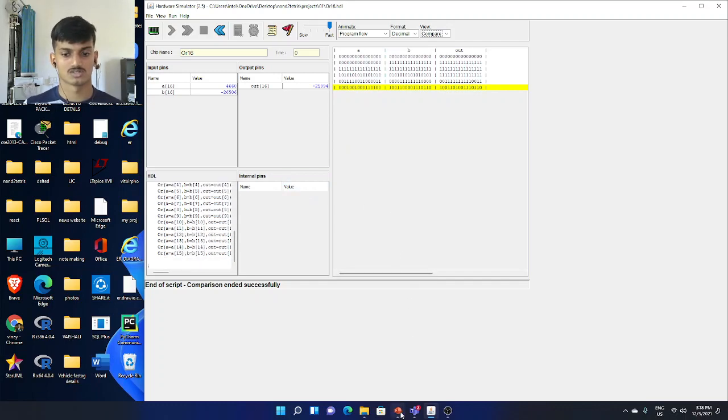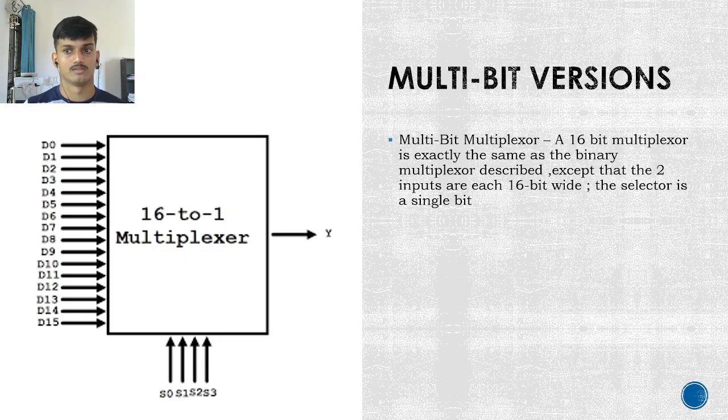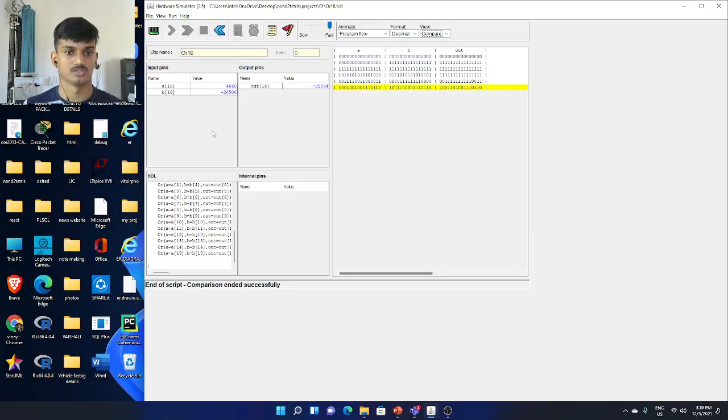Moving on to the next gate or the multi-bit version, that is a multi-bit multiplexer. A 16-bit multiplexer is exactly the same as a binary multiplexer described, except that the two inputs are each 16-bit wide. So this is similar to AND and OR. The MUX functionality is applied to each single bit of a 16-bit input. So we'll go and implement the NOT16, which we forgot earlier, and also the MUX16 too.